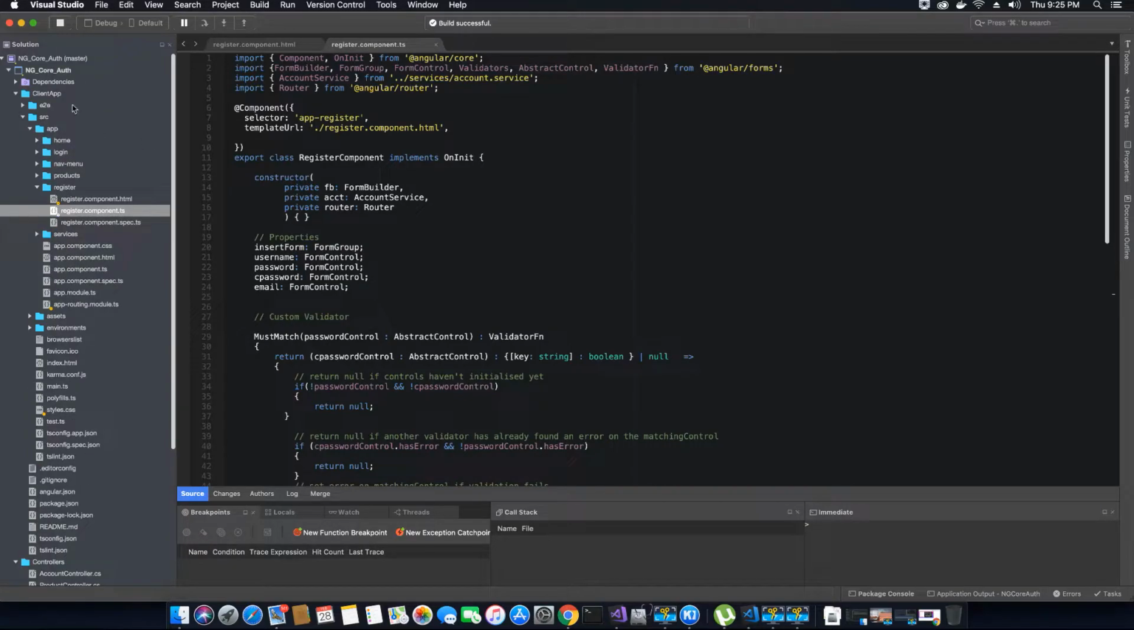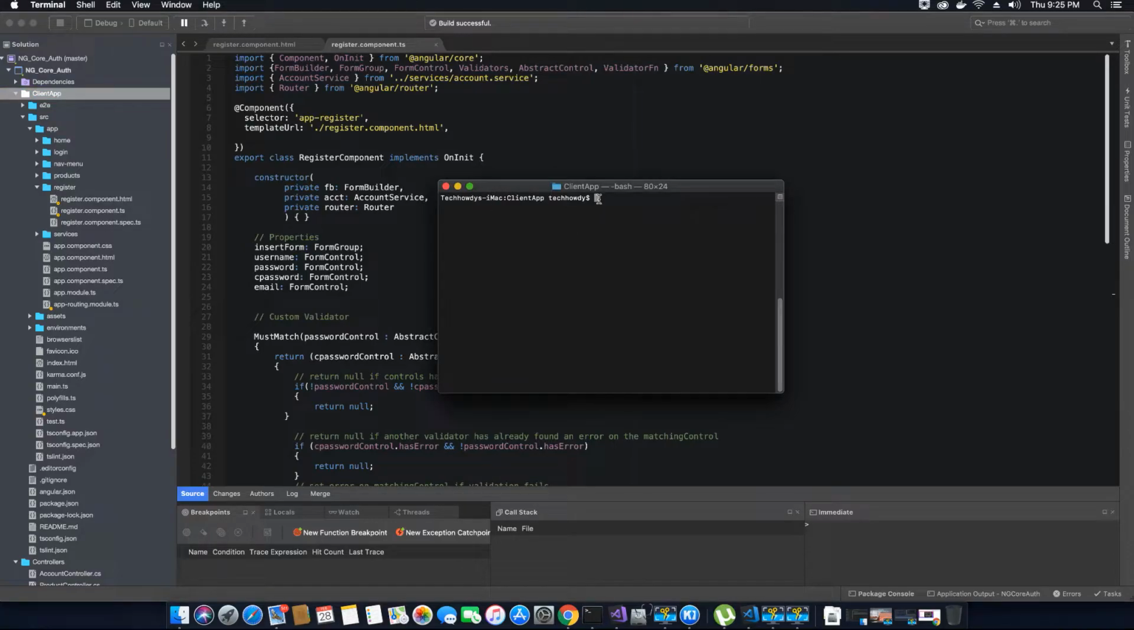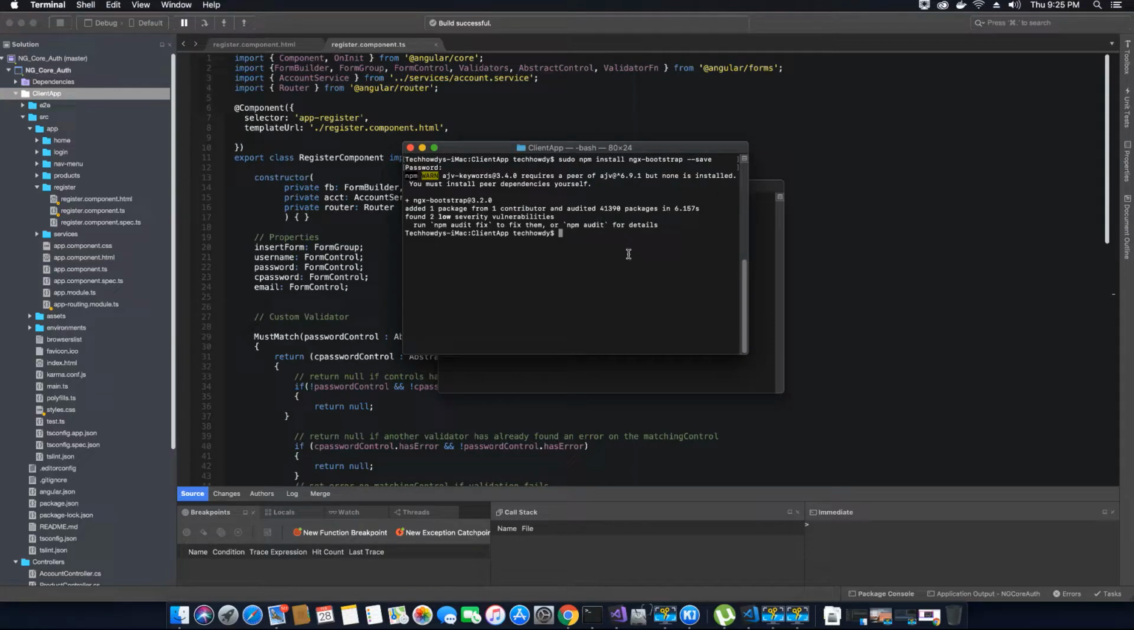So all we want to do is right click, tools, open in terminal, and then since I am on Mac, I have to use the sudo command. If you're on Windows, you don't have to use the sudo command if you have the administrator rights. So all I'm doing is copying this command that I got from the website for ngx-bootstrap, and I'm going to hit enter. Now it's going to ask me for my password. Enter my password and enter, and now it will install the npm package for ngx-bootstrap.